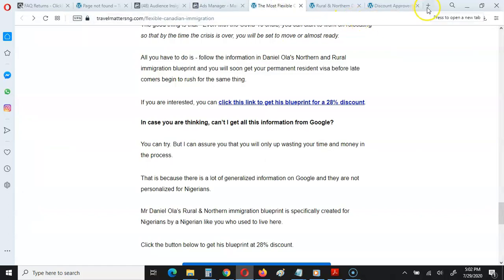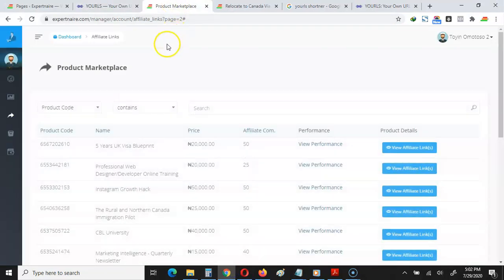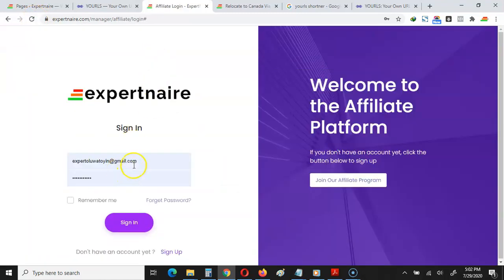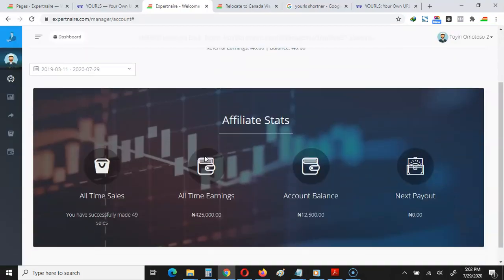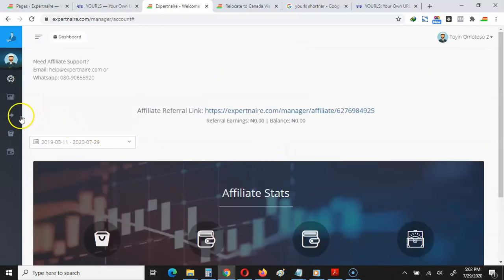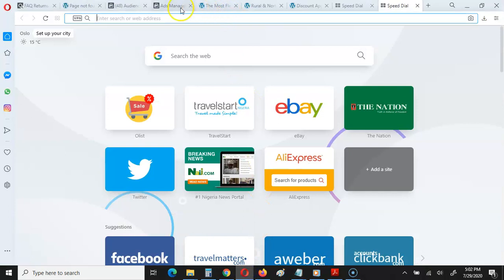In fact, let me even see if I have made any sale for this thing. Let me log in to the Expertnia account I'm using for this. Okay, I've actually made one sale. Let me see when that sale came in. This sale came in this morning. Today is the 29th night. So I've actually made one sale from what I'm promoting right here. Which is actually very, very nice.